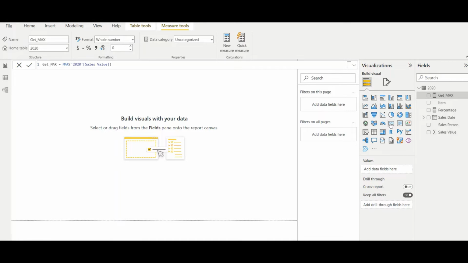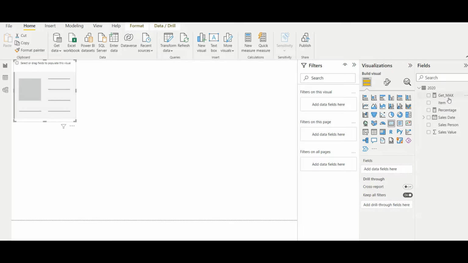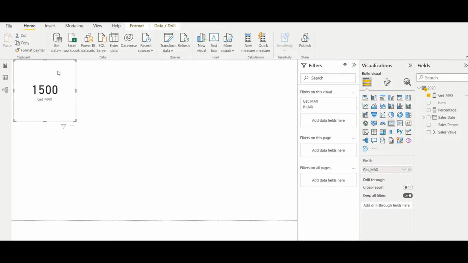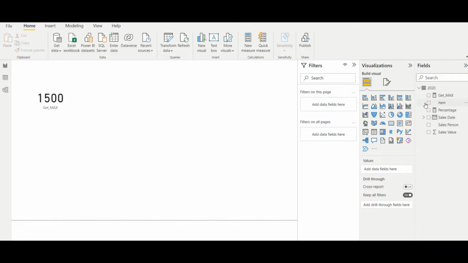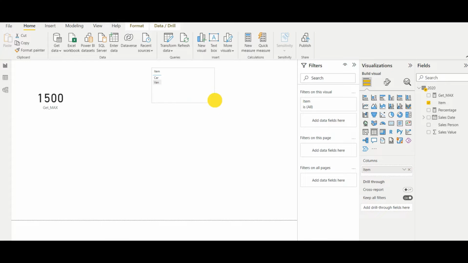So if I add it to a card visual, so this is the max, right? So let's say I will add few items here. So there is car and van to filtering, and then I will add salesperson. So these are the columns that I have. So let's say if I select car, that is the max value will not change. So let's say van, so the max value will change. So then according to that filtering, the max value gets changed.